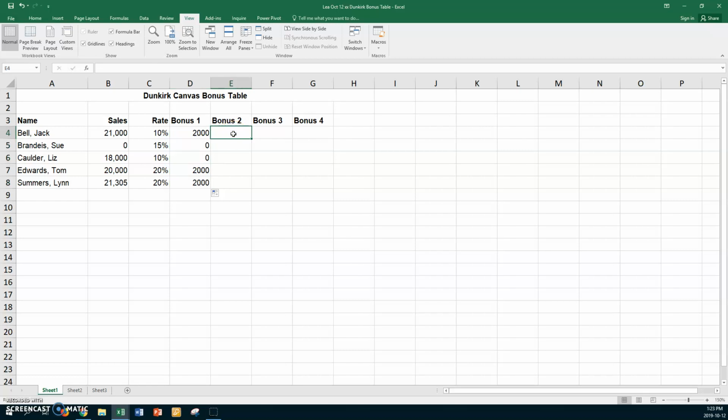The next one, bonus number 2, says that you must have sales that are more than or equal to 20,000, and the salesperson has to be in a commission rate of 20%. Both conditions must be met. All right, so let's put in equals if. Now, you know we need to put in and because we have conditions that must be met.